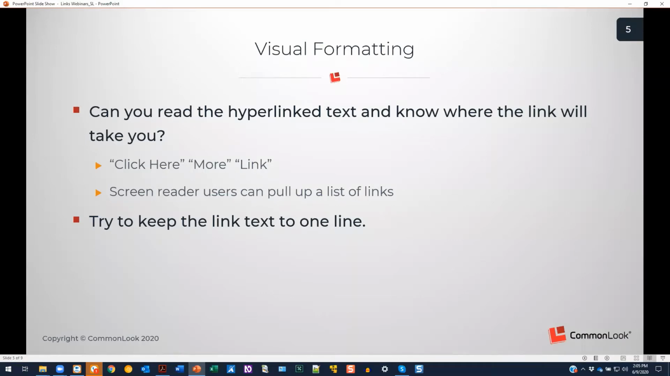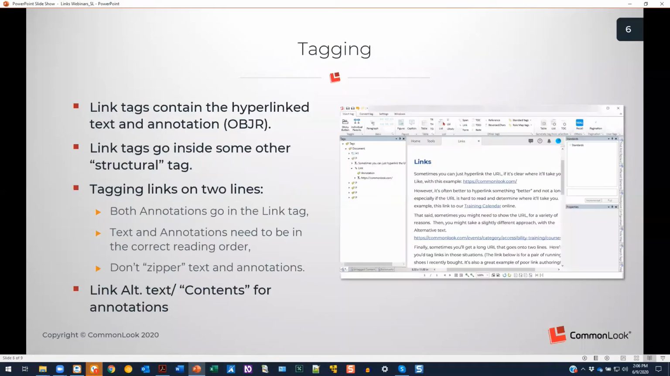Also, from a best practice standpoint, try to keep your hyperlinked text to one line. If you've got a really long thing that you're linking, maybe figure out another way to word it so that it can be shorter and limited to one line in your document. Also, like I mentioned before, while there's no requirement about underlining or blue, you do, of course, need to keep in mind contrast requirements. If your hyperlinked text is blue, make sure that your blue has sufficient contrast that people can actually read it. So just some things to keep in mind from a visual formatting perspective.